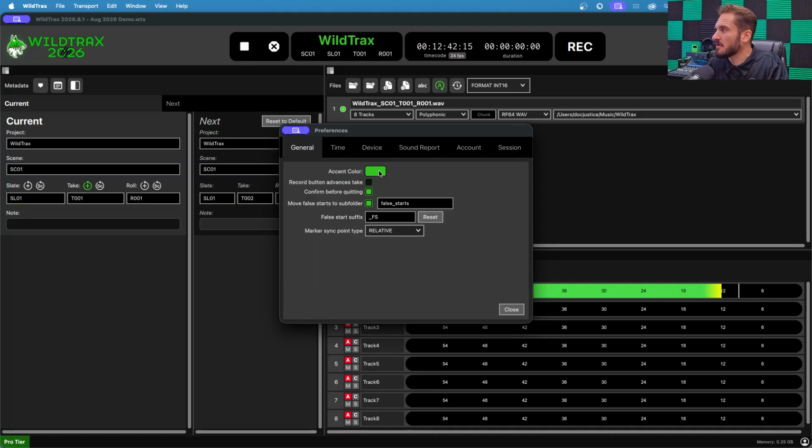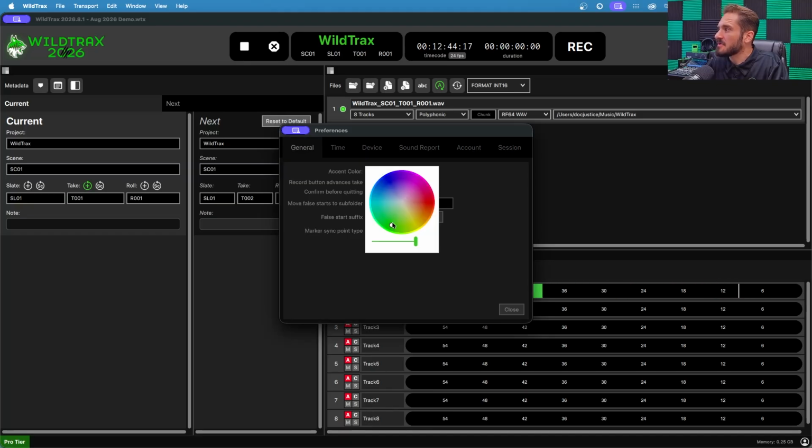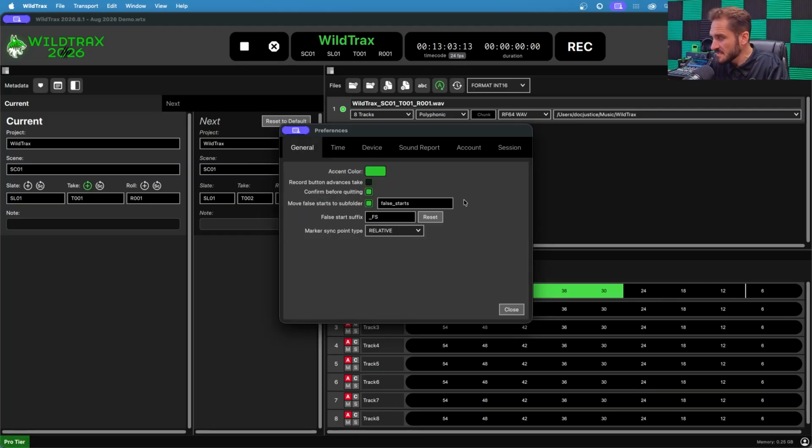I do love the accent color, being able to change the color to anything that I might desire. I know a lot of folks have strong opinions on certain colors. Myself, I'm a big fan of green. Go figure. So I'm going to keep mine to green.